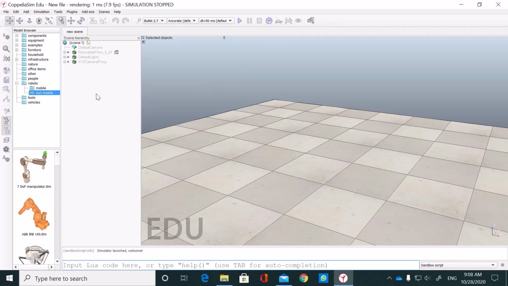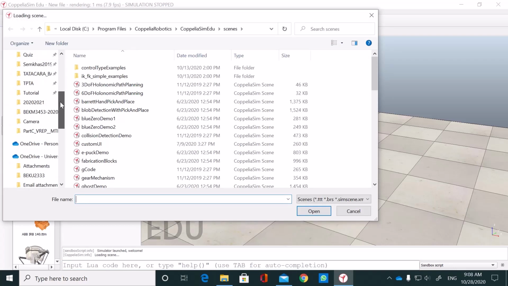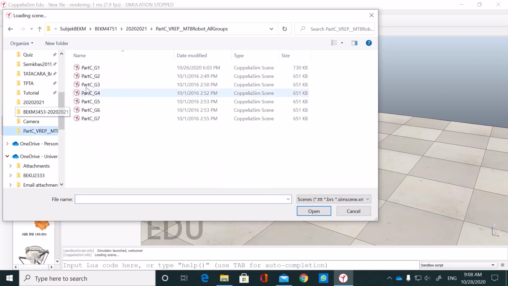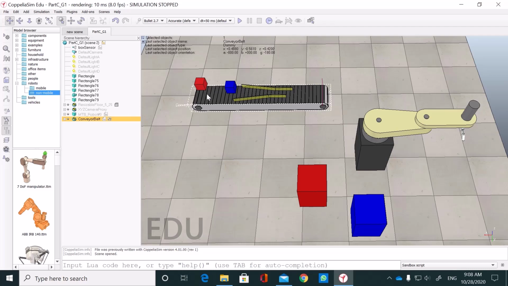So first of all, let's open up a file. Let's open up a scene. So go to File and open a scene. This scene should be the one that we're going to use for the lab, which is the Part C_G1 scene. When you've opened up this program, you will see an arrangement of components on the scene, which consists of the robotic manipulator, the MTB robot. We also have the conveyor belt, and we have several other objects which are large blue and red boxes, and also small blue and red boxes.